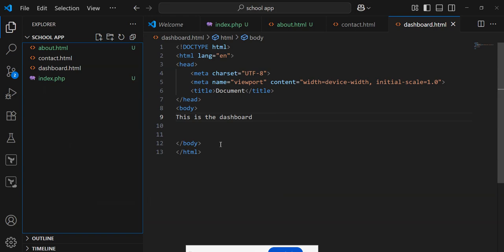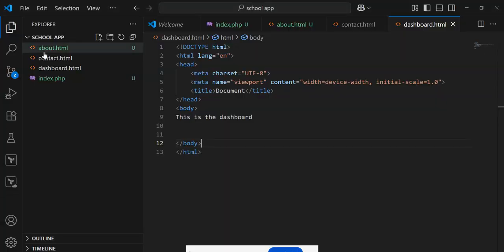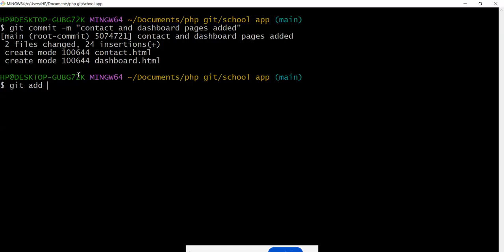What if I have 100 files? Will I need to come here and say, let's say I want to add all the 100 files, git add the first file, then git add the second file, git add the third file? That is going to be a whole lot of work. You can just say git add full stop. What this does is that it adds all the files and folders, it adds everything to the staging area.